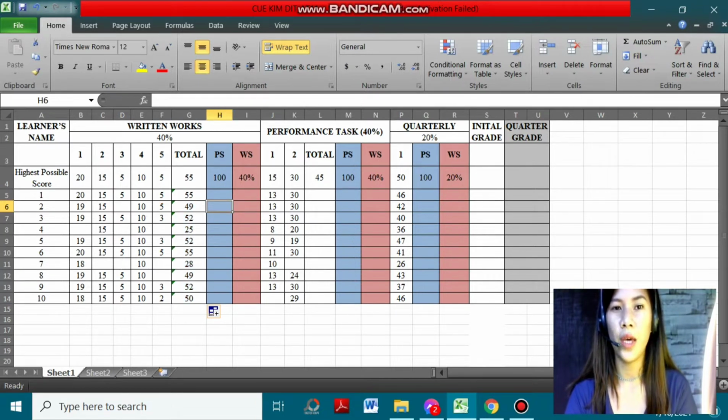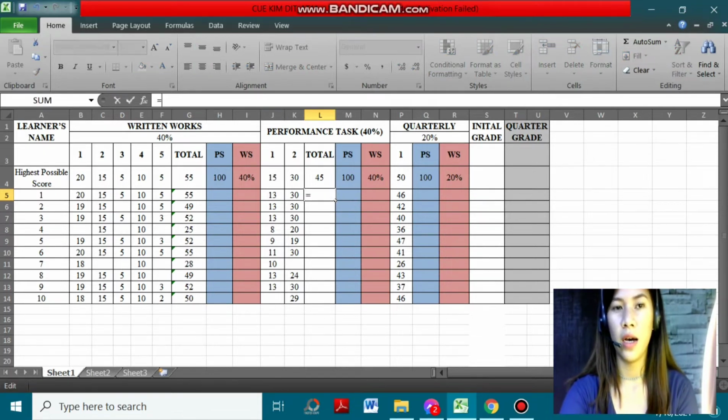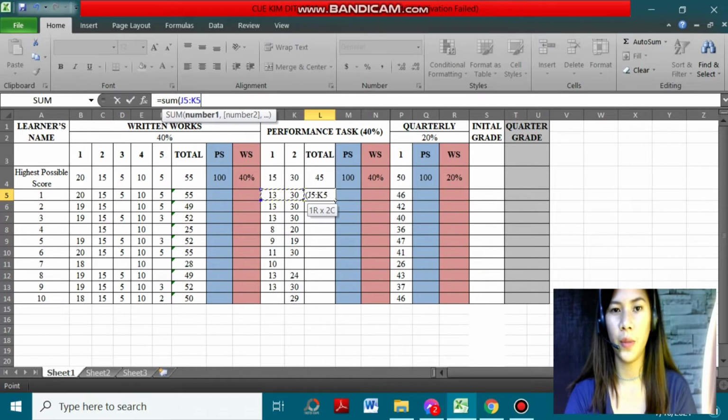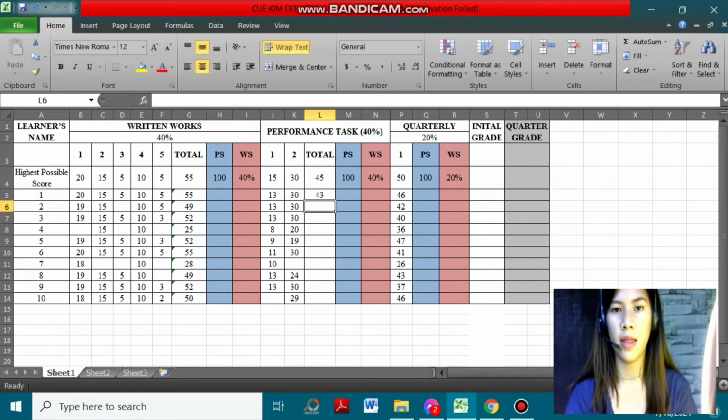Next, let's proceed to the total score for the performance task. We are going to do the same thing: equal sign, SUM, open parentheses, then click here up to here, and then close parentheses, then click enter. Then there you go, we have the total score. Then drag. There you have it, we have the total score of the 10 students.